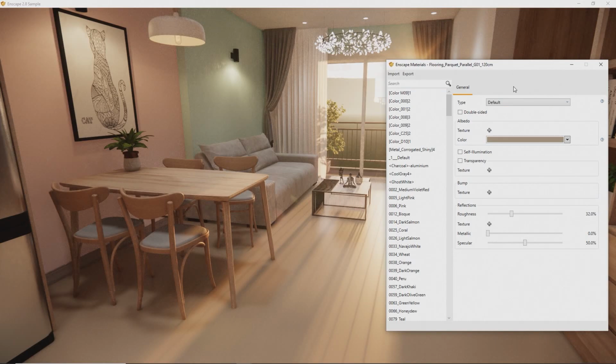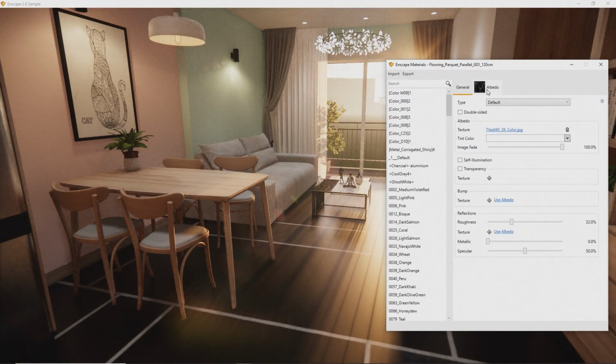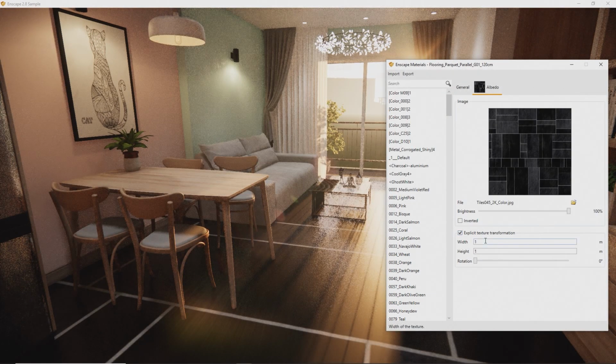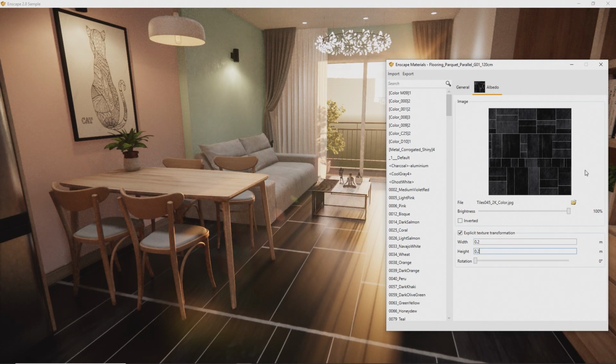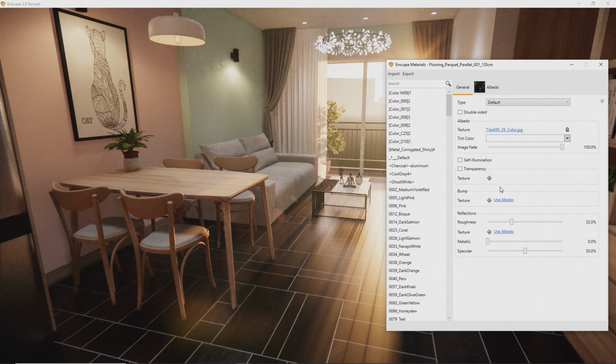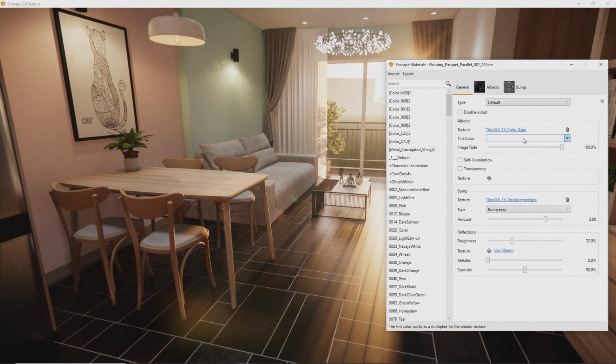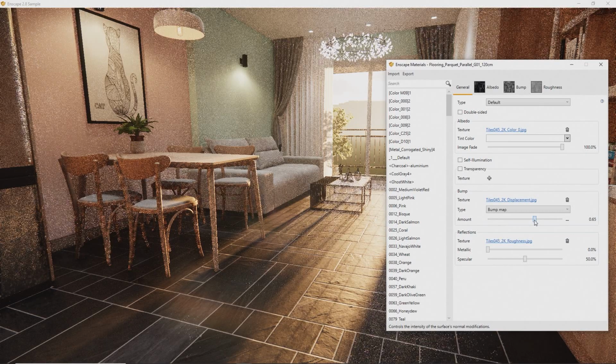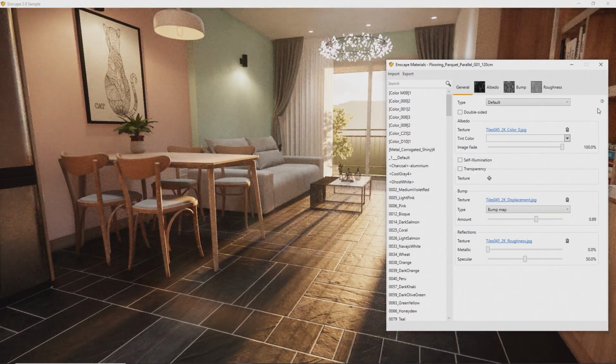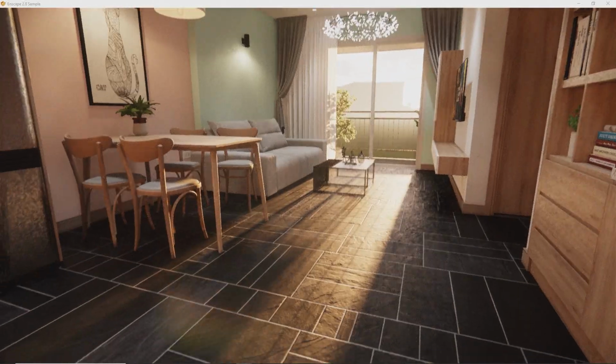Apply the color texture to your material and check the scale. If needed, click the texture thumbnail at the top and enable explicit texture transformation to change the dimensions. Enable bump and load the displacement texture. The same scale you've applied for color should also be applied to the bump automatically. Simply adjust the strength and enjoy the sudden material detail.